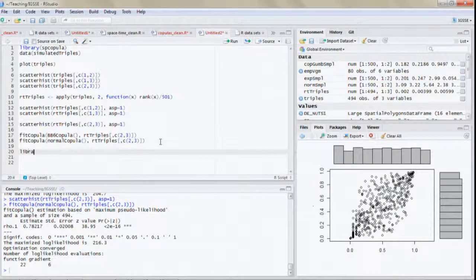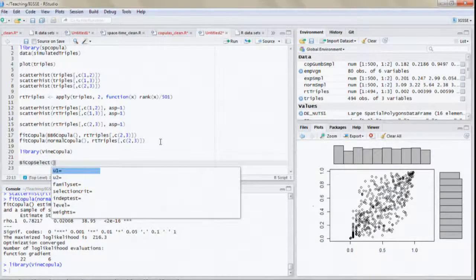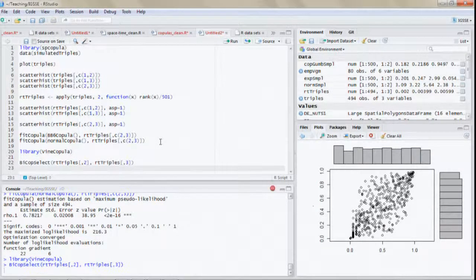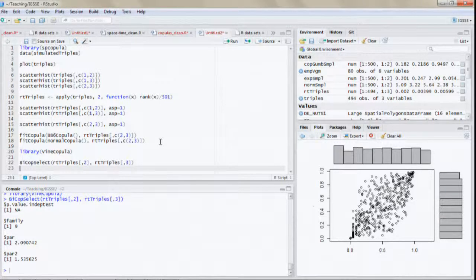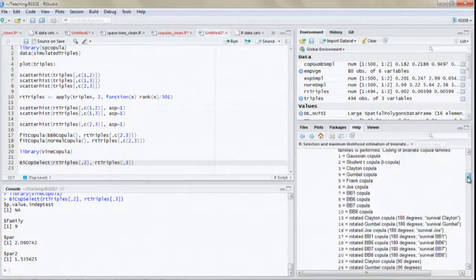And there is as well, in the package VineCopula, a nice function that iterates over all different families. So you don't have to try Gumbel, normal, BB6, BB7, BB1, the long list. You can simply let the function do the job. We just say, well, there are our triples, second column, third column, and wait for a moment, and you get a family. Here it says it's family number 9. And the help file tells us family 9 is BB7.